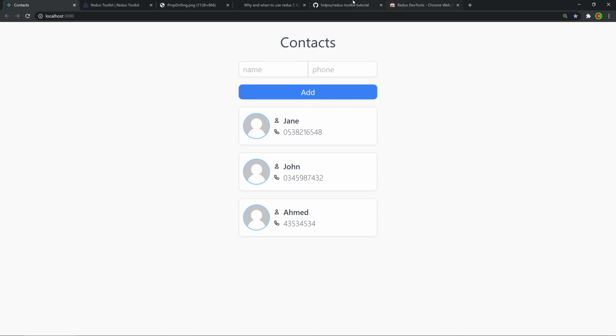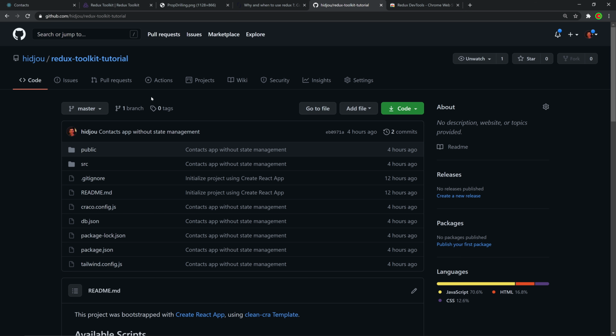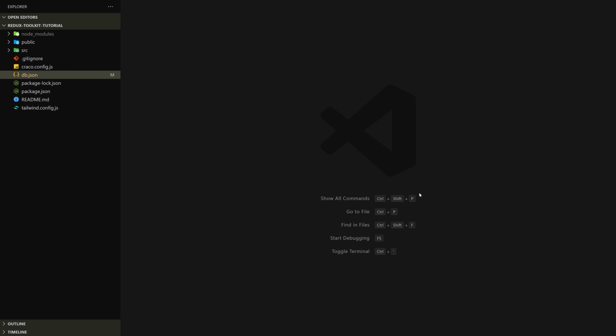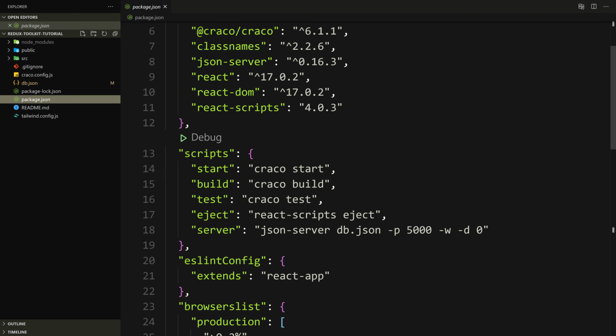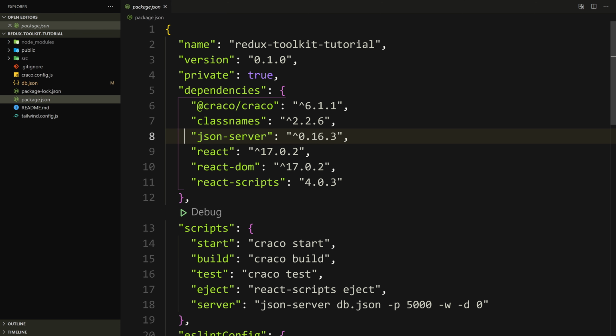And by the way, you can get this app from this Git repo, which you'll find in the video description. And you just basically pull the code and then npm install and then run npm run server, because it's using this library called JSON server. Actually, where is it? It's here. Yeah, it's using JSON server.